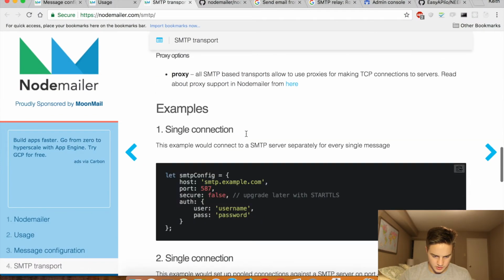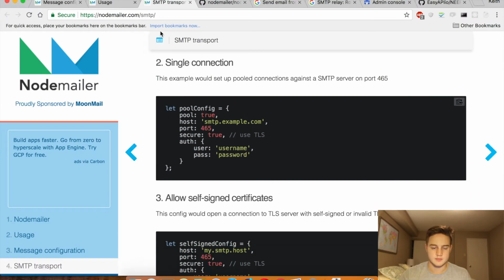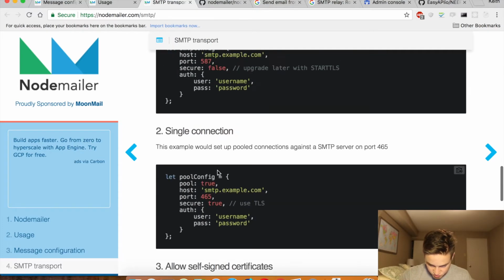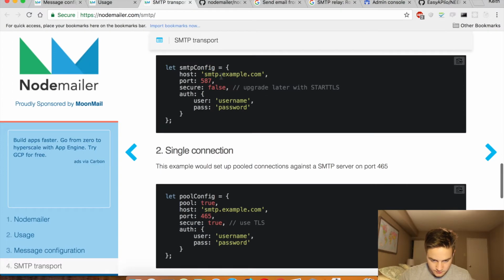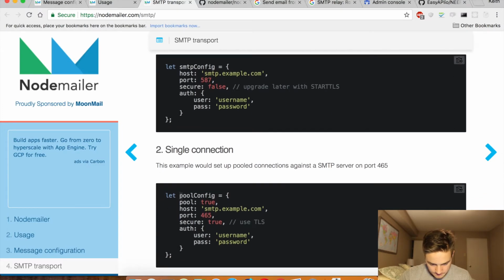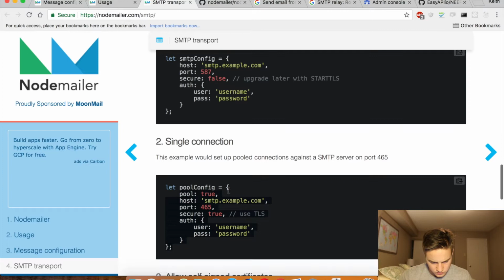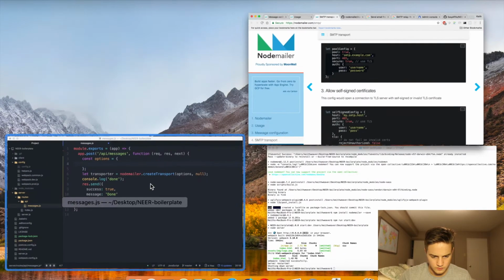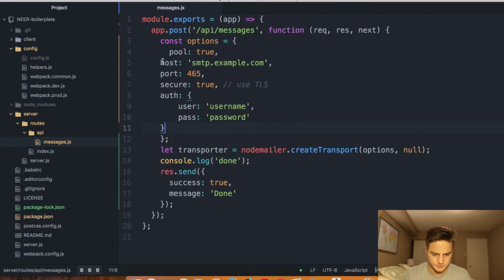which is going to be, I'm just on the nodemailer.com/smtp, and I'm going to try the single 465, create connection for every single message. We'll try this one. So jumping back over.